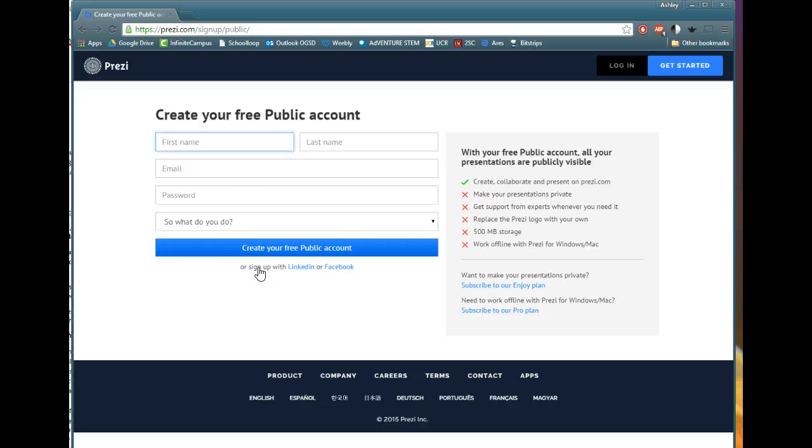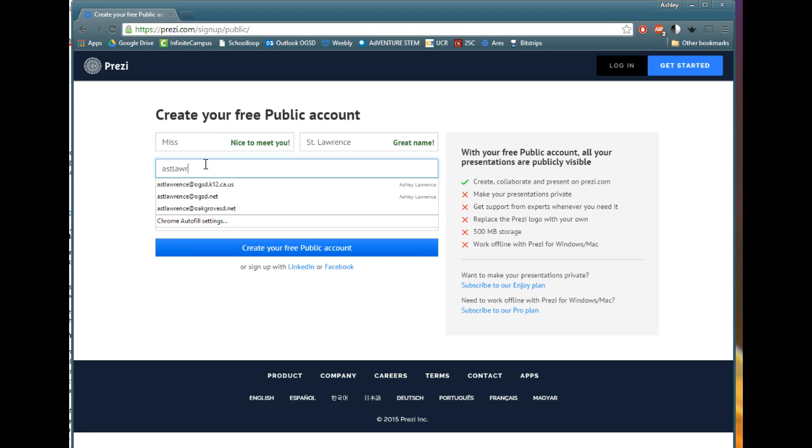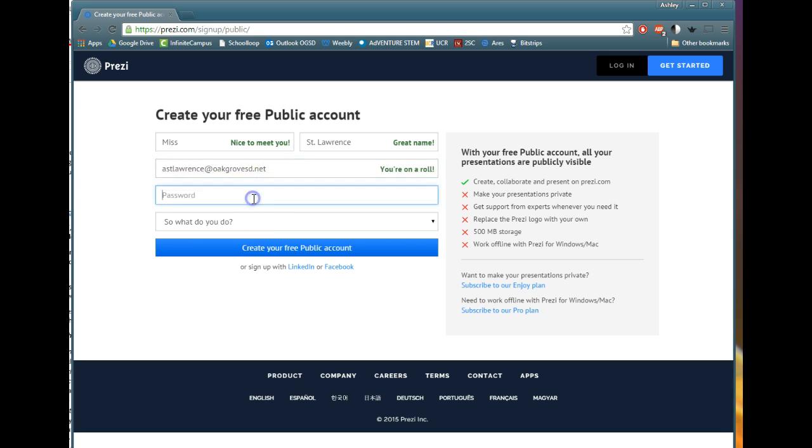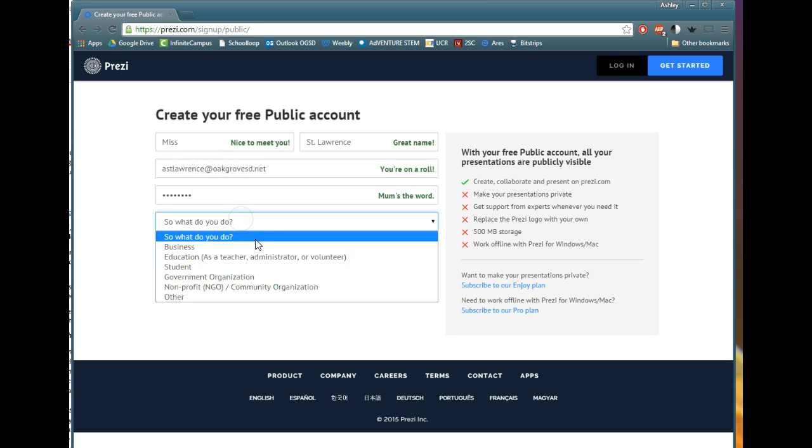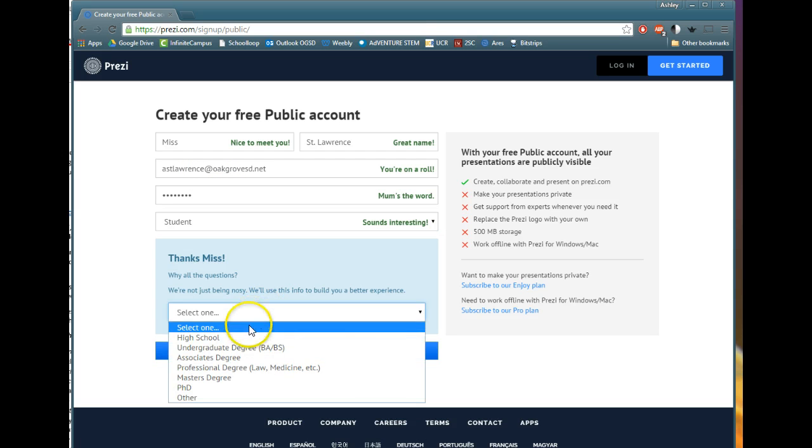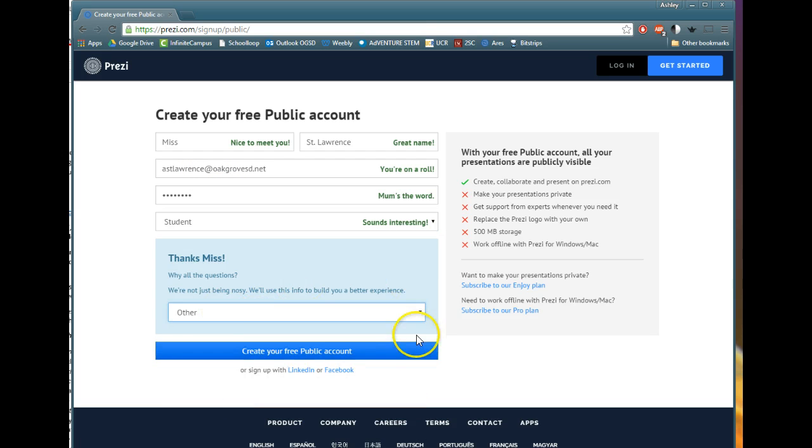So click Continue. Then it's going to ask you to create your free public account. So you're going to put in your first name, last name, email, password. So let's say my first name is Miss and my last name is St. Lawrence. My email is aSt.Lawrence@OGSD. Well, you guys are going to be using oakgrovesd.net. Okay. My password, put in any password you want to. You're going to put student, and then you're going to click other, and then click create your free public account.